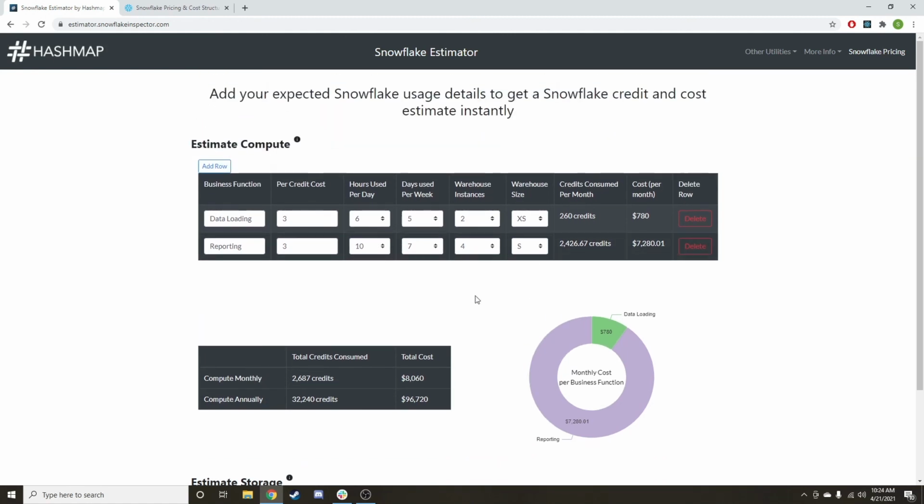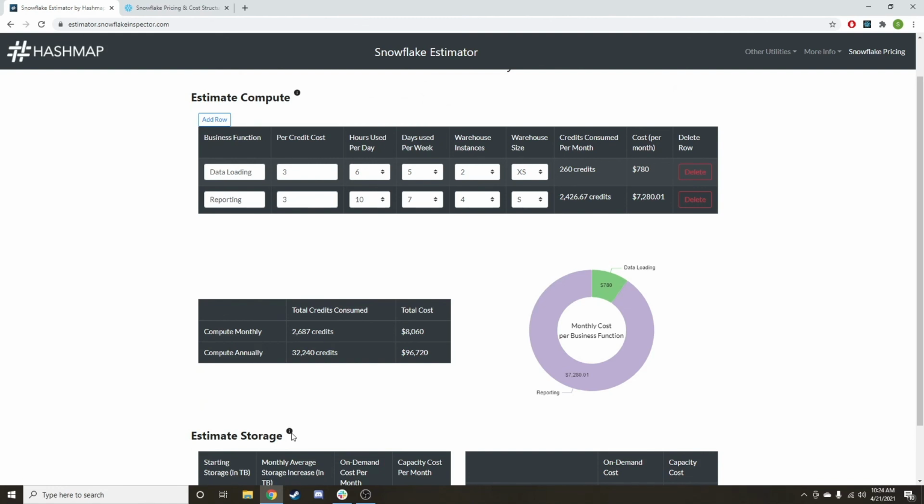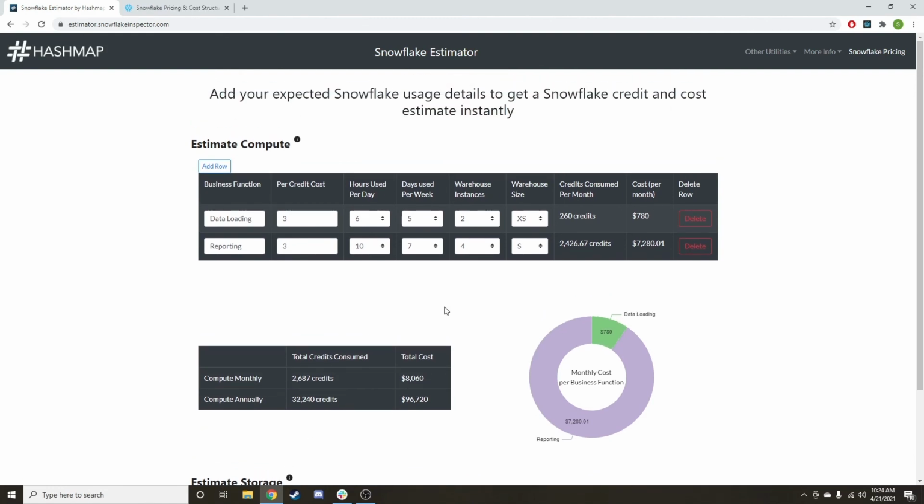So that's basically the new Snowflake Estimator. Hopefully the tool is straightforward and also helpful. If y'all have any ideas for how we can improve the tool, please let us know in the comments.